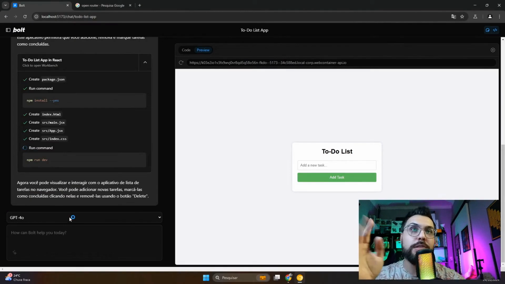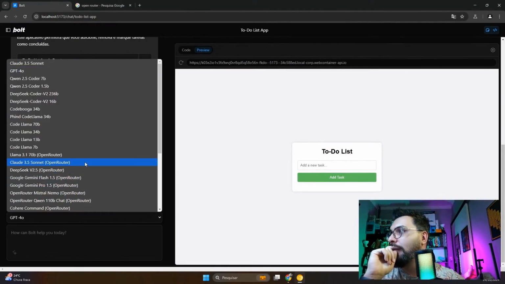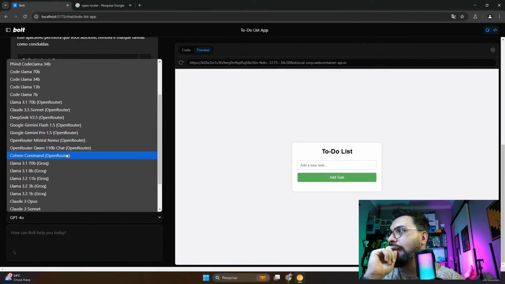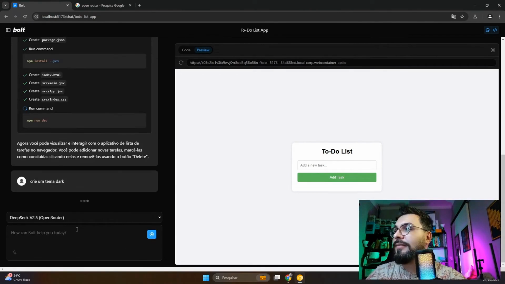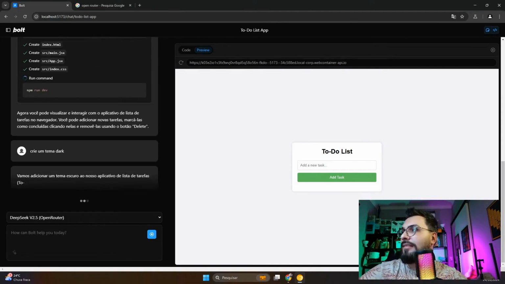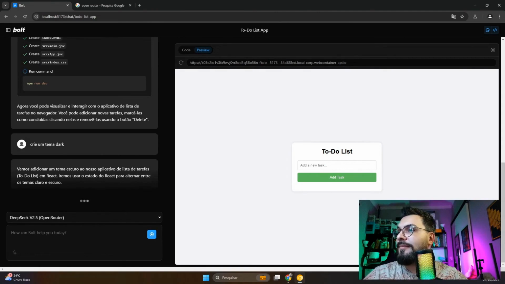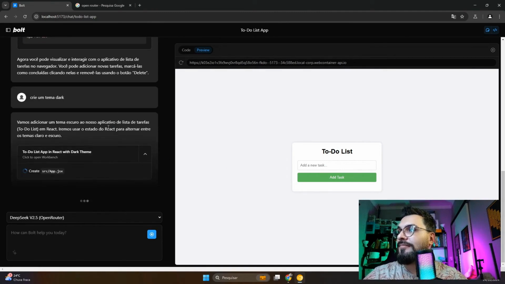You're talking about GPT-4. You can change. All right, I want to use something from another provider. Let's see. Create a dark theme. I don't know if I have credit there because I used it a lot, guys. If you write in Portuguese, it responds in Portuguese. With that, you can upload locally, and it won't consume. You won't need to pay.